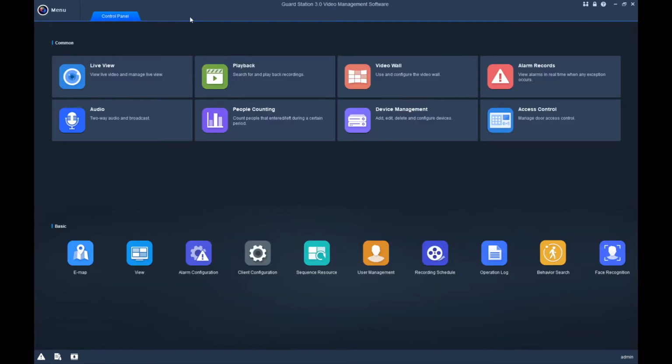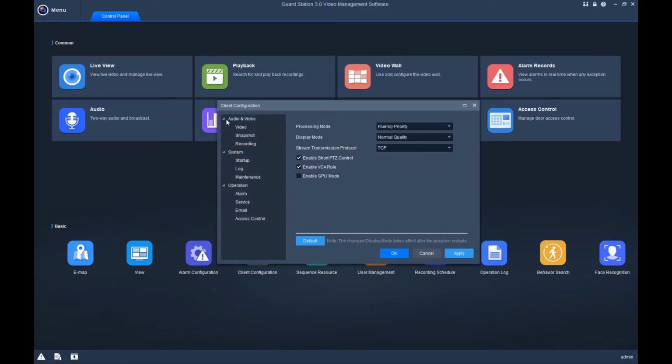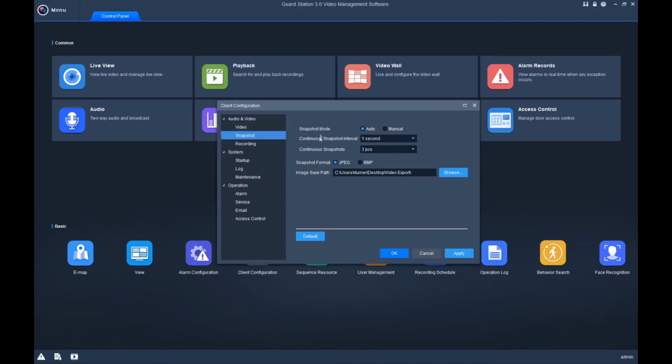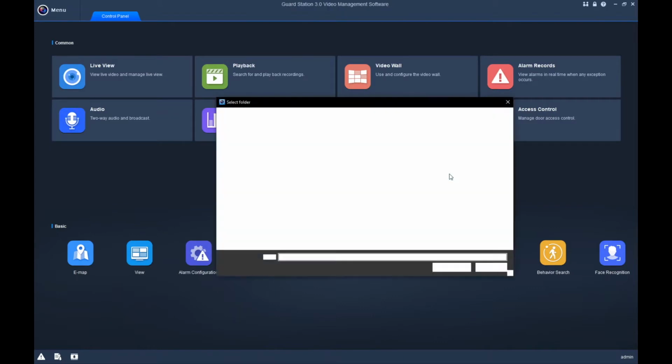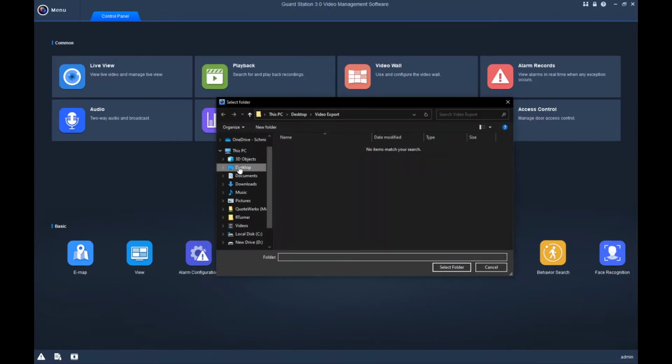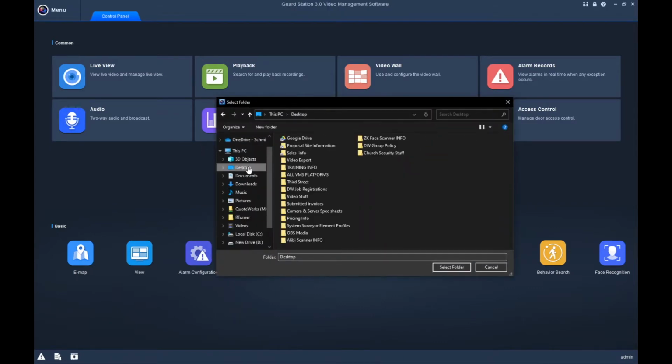Alright, so once we're logged in, we can close the user management tab, which takes us back to the control panel. So the next thing we want to do is make it easy to find the pictures and videos that we export from the software. To do this, we click on the client configuration gear, and then at the top under audio and video, we want to first click on snapshot, and under the snapshot, under image save path, we want to make sure that we click on browse, and then I always suggest to make it on your desktop so it's easy to find.